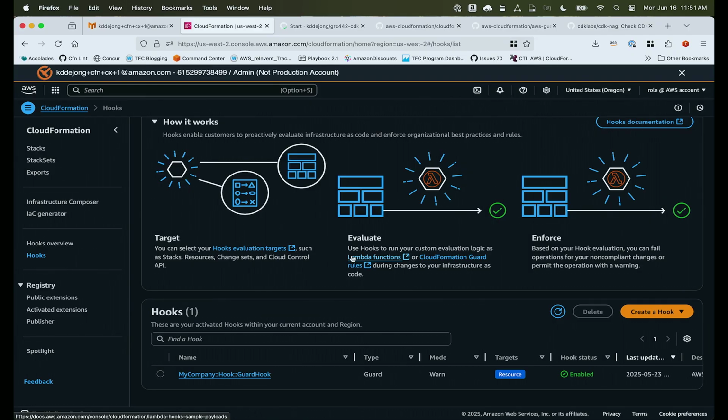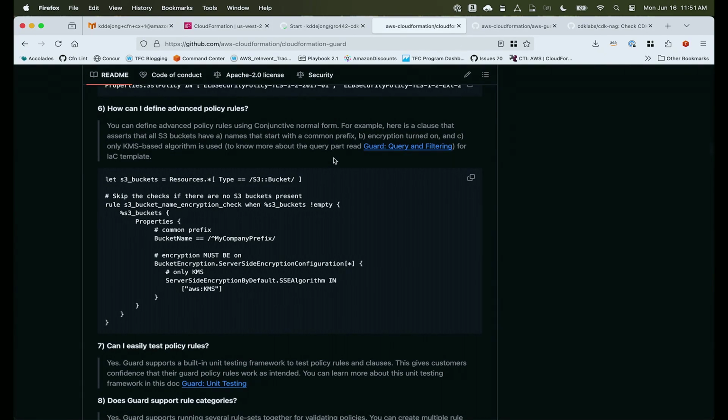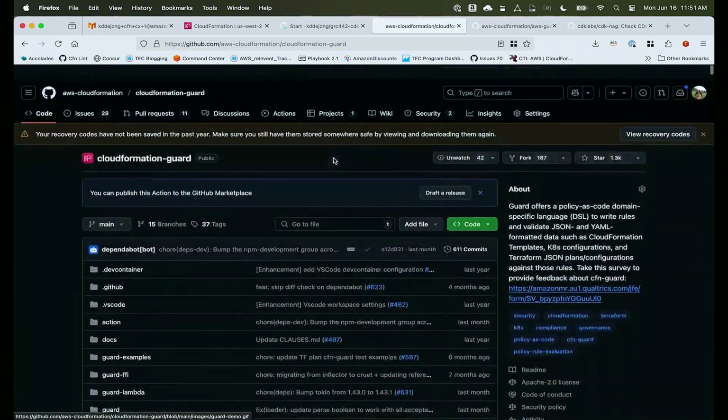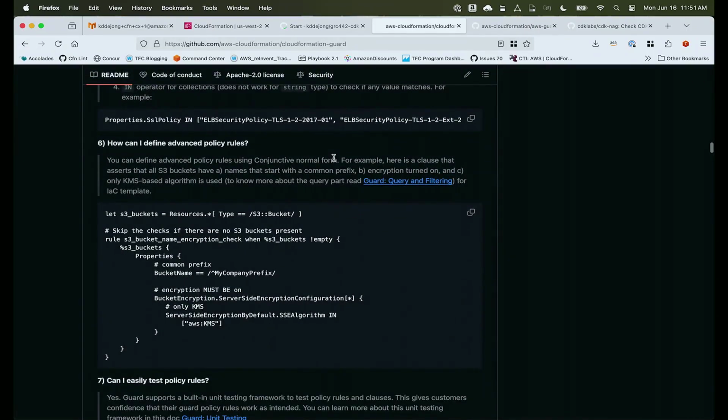Anybody using CloudFormation Guard? Couple people, fewer hands than the hook side. All right. So Guard is a DSL that works on CloudFormation YAML or JSON templates. It works on any YAML or JSON template, in fairness, so you can use it for anything, but we're obviously using it for CloudFormation today. This is also an open source project. It is written in Rust. It's super fast and quick, but it creates a custom DSL for writing those rules.